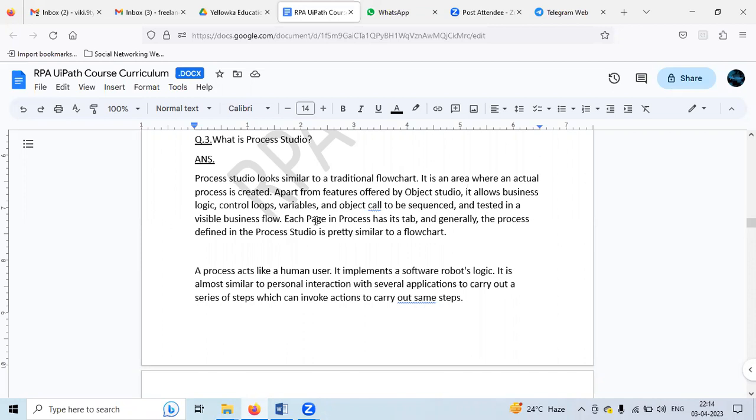As I told you, Object Studio is used to create visual basic objects which help to interact with the application. And the Process Studio is the actual bot which we develop and which works in connection with your Object Studio. So in this way, this all works in Blue Prism, basically.